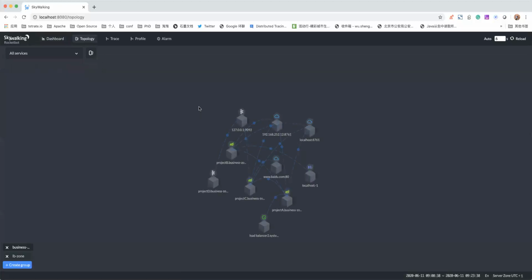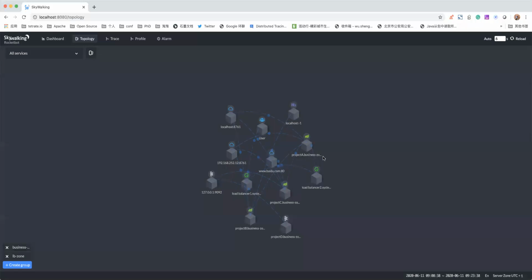Also, another big thing is the topology. Every distributed system wants the topology. So when you have that, the first thing you will see is the global view, all of the services. But when you have thousands of services, all of these will be full of nodes. So that seems not so practical. In that case, we give you the chance to create groups.